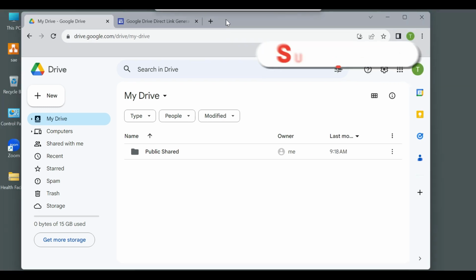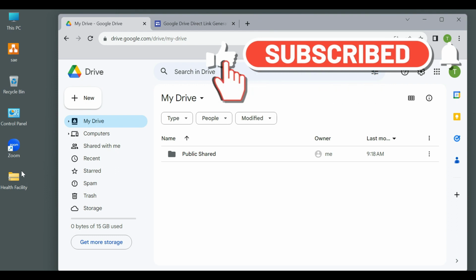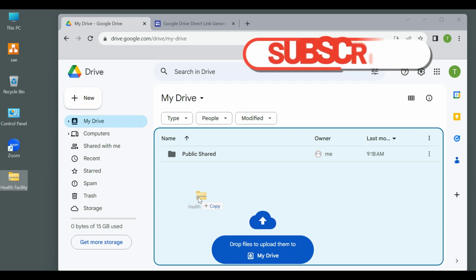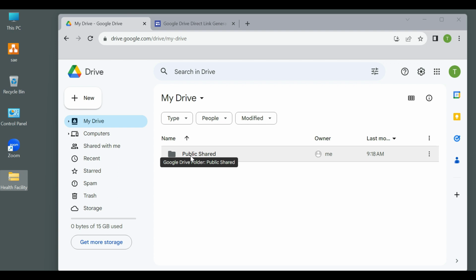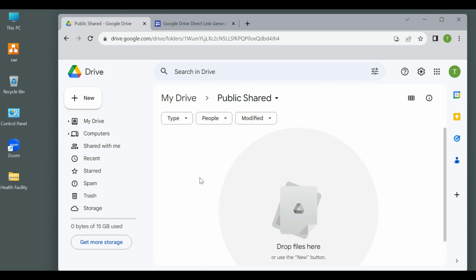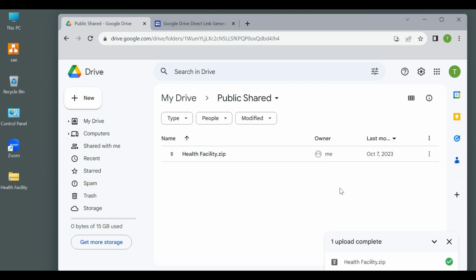To start with, let's upload the file. This is the file that you may need to upload. You can just drag and drop to where you want to upload the file. But because I've created this folder here, and this is the folder that I want all the files that I upload and share with others to be downloadable, I'll start by opening that public shared file folder. Then I will drag this file to that folder. Just by dragging it that way, your file is already uploaded to Google Drive.